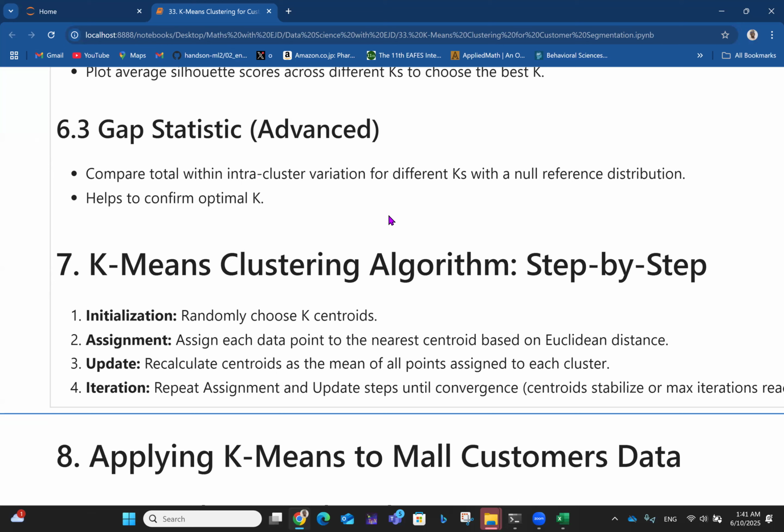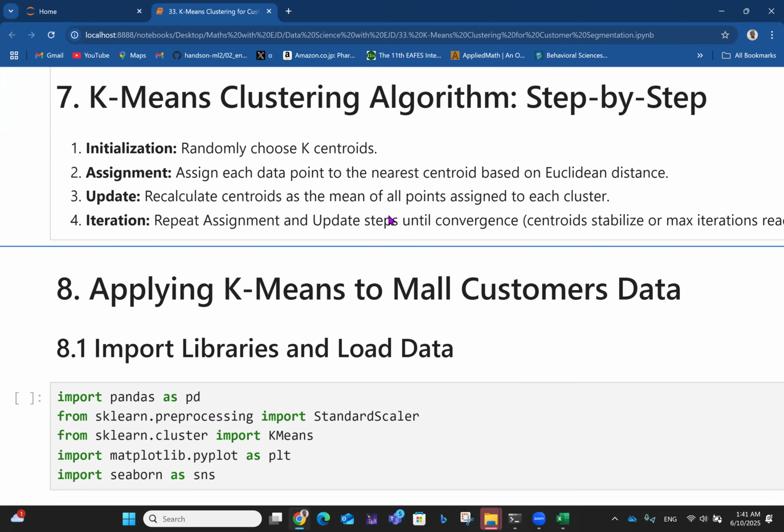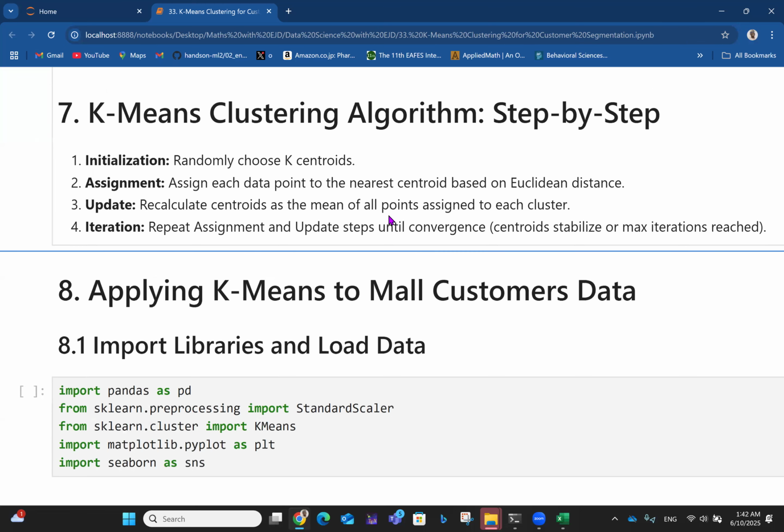So here you can compare total within intra-cluster variation for different Ks with a null reference distribution. Then it helps to confirm optimal K. So the K-means clustering algorithm step by step. We've done this before, so it's just now using it on the more customers data.